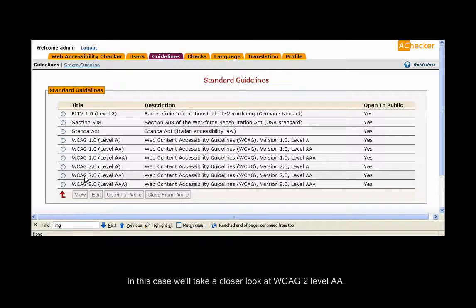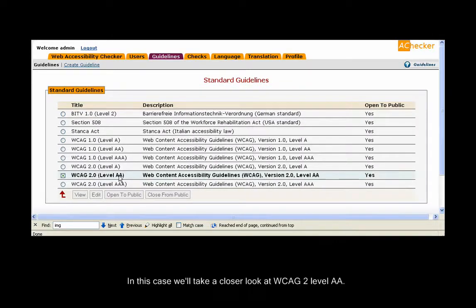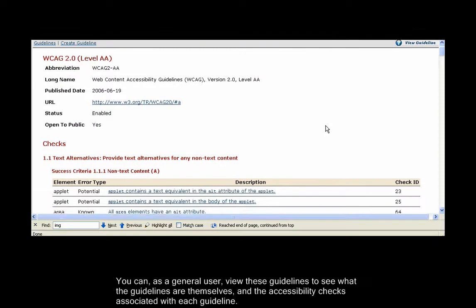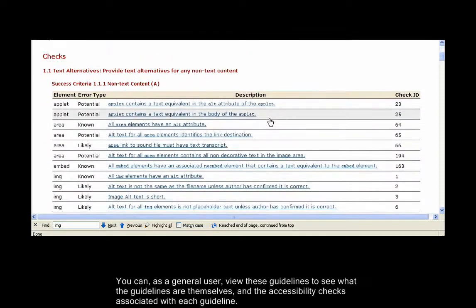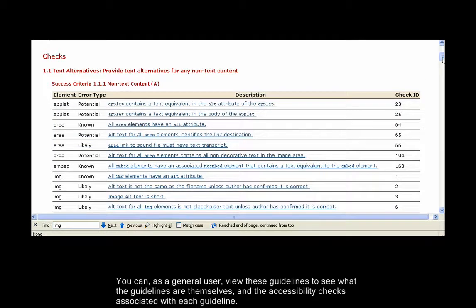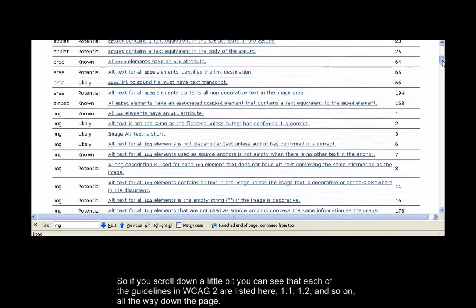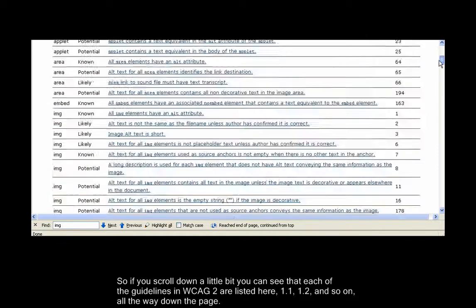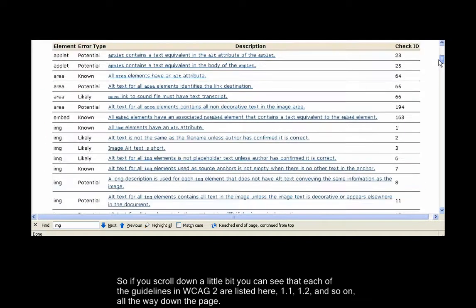In this case, we'll take a closer look at WCAG 2 level AA. You can, as our general user, view these guidelines to see what the guidelines are themselves and the accessibility checks that are associated with each guideline. So if you scroll down a little bit, you can see that each of the guidelines in WCAG 2 are listed here, 1.1, 1.2, and so on, all the way down the page.